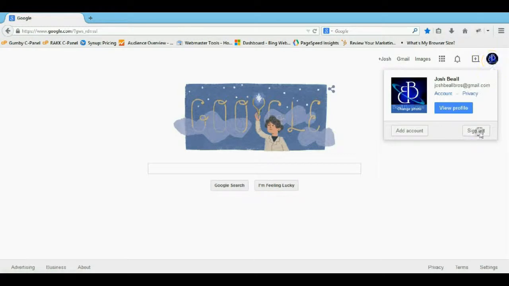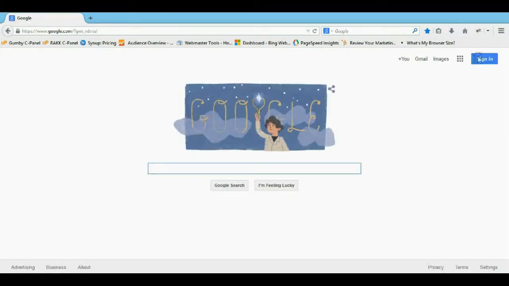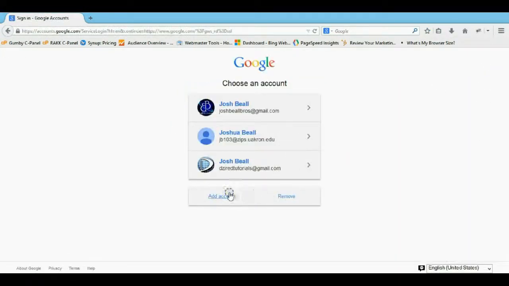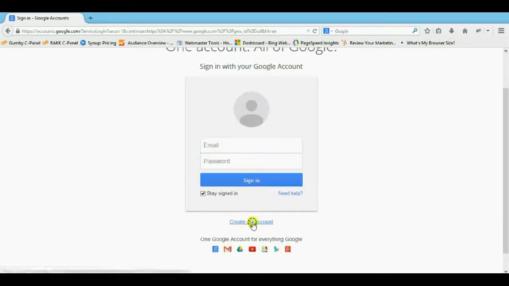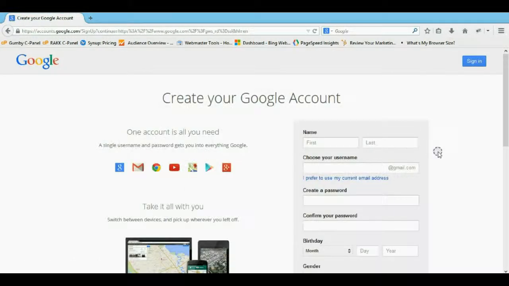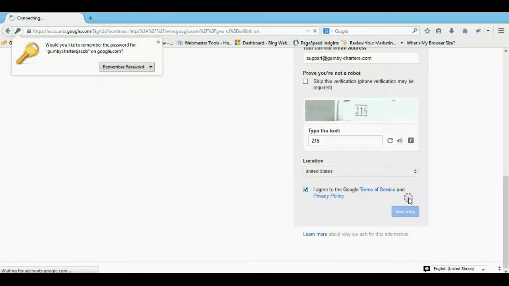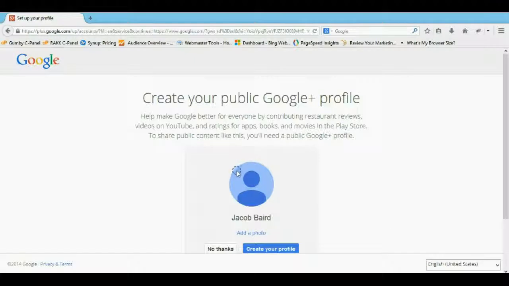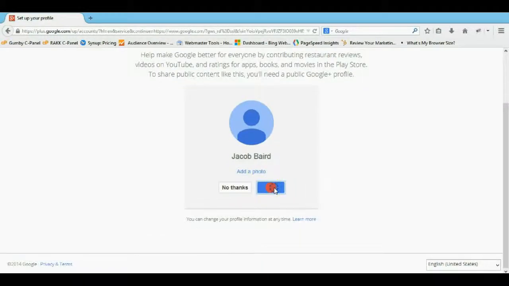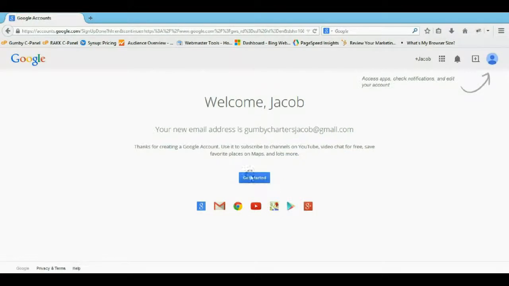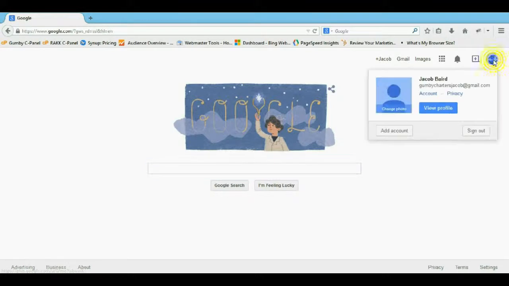So I've got to log out, and we're going to make a new account. I'm going to set up someone's website on here. So we go to Add Account, and then create an account. Let me make an account, and I'll come back. All right, once you have all the information added, you go to Next Step, and then create your profile. You can get started, it doesn't really matter. And that's our profile, which you can come through and edit and make whatever you want.